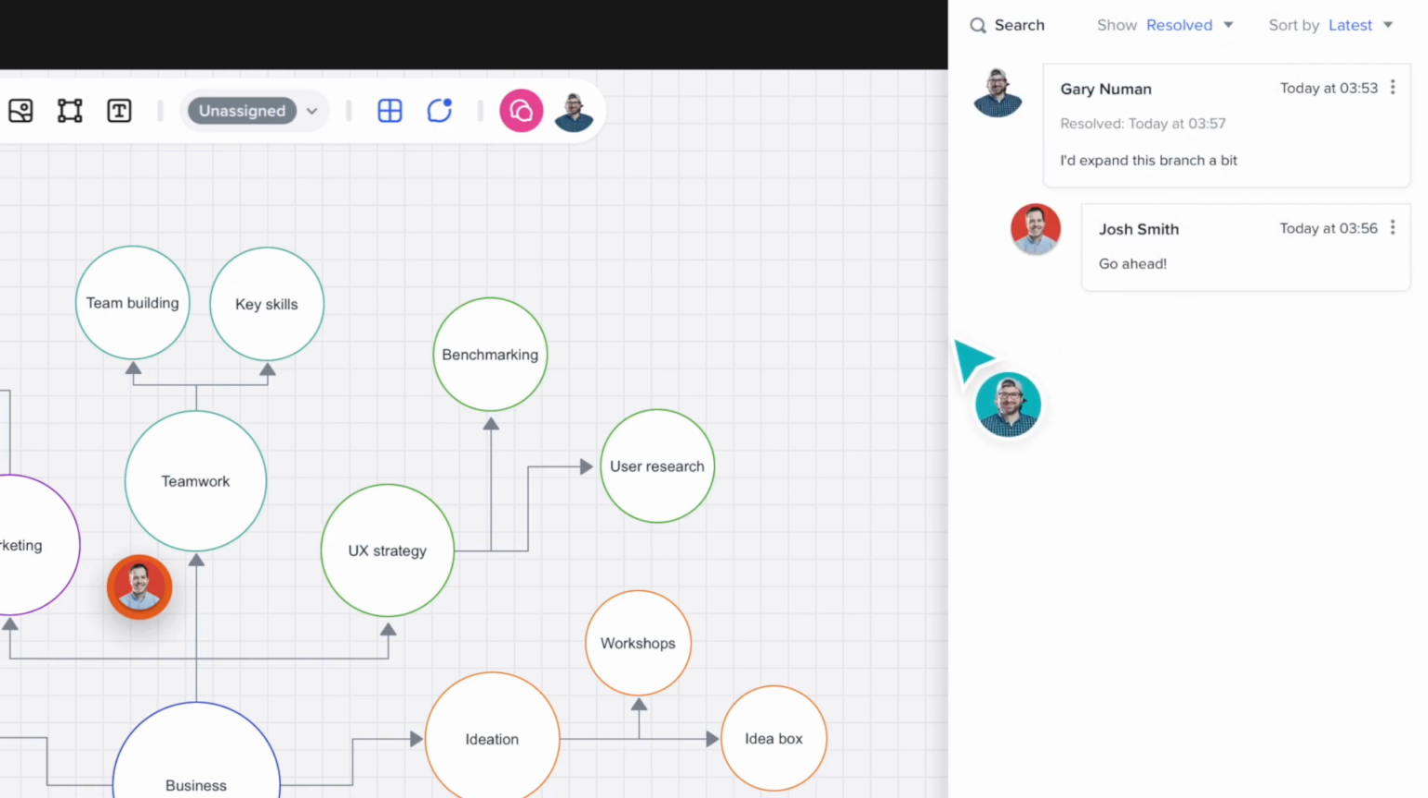The comments panel on the right shows all team messages. Use the search option to find specific comments and the show filter to toggle between active and resolved ones.